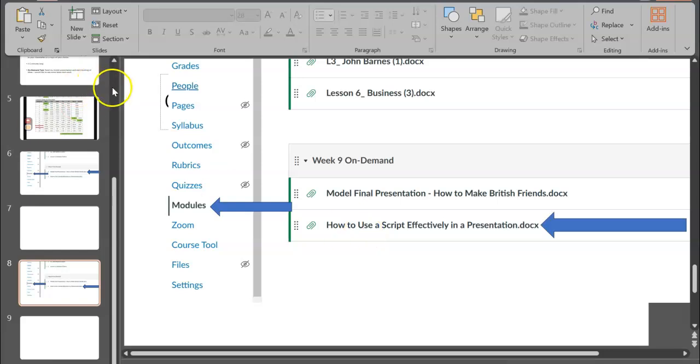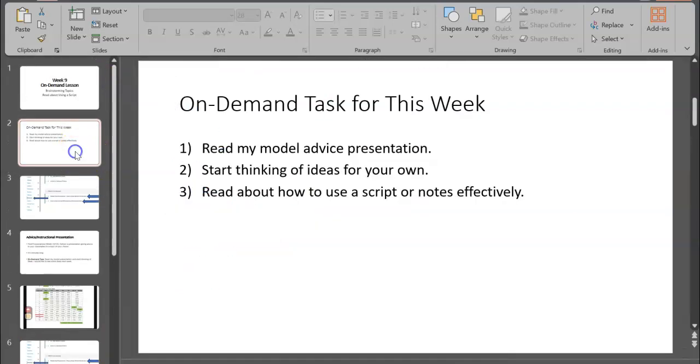Okay, so to summarize them, read my model advice presentation, start thinking of ideas for your own presentation, and read about how to use a script or notes effectively. Thank you.